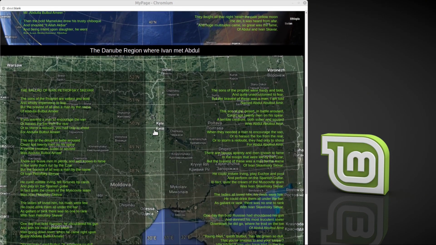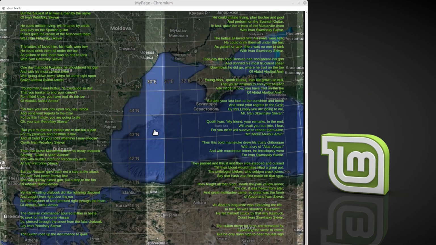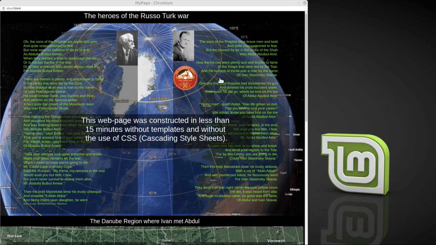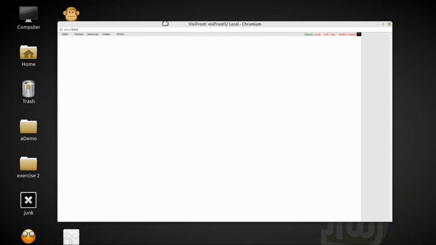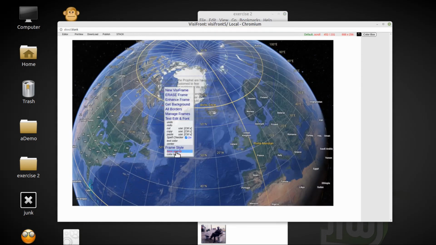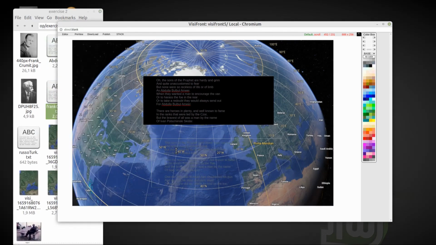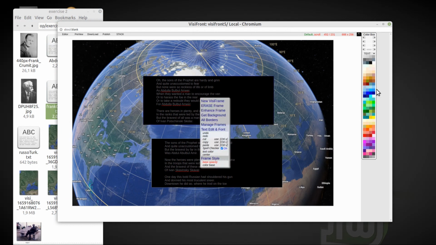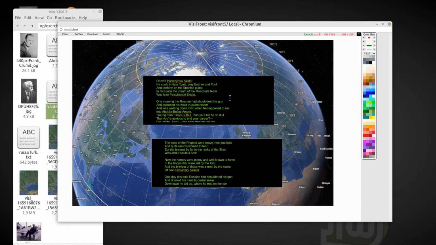This web page was constructed in less than 15 minutes without templates and without cascading style sheets. The speed of the page construction is increased by about 400% to provide a brief introduction overview. Then the page construction will be shown at normal speed and explained.